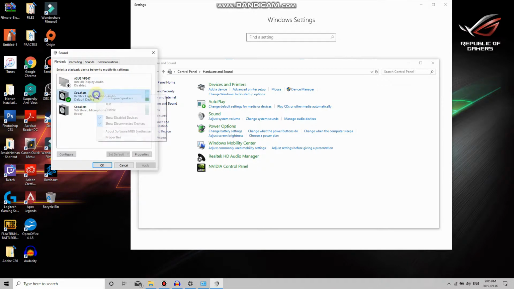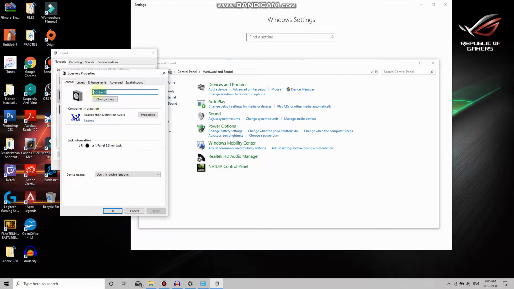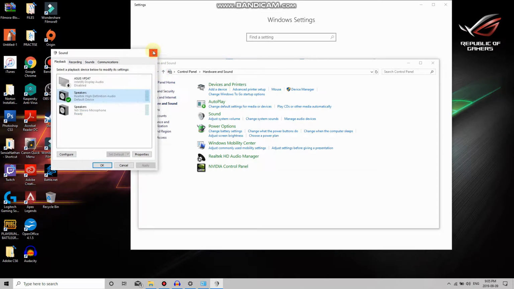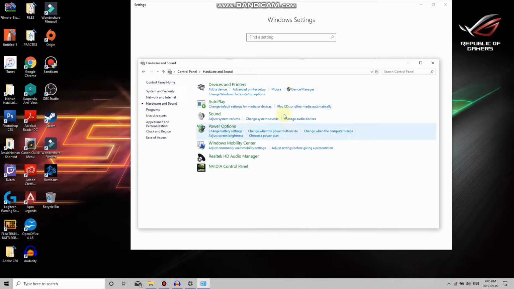And then the playback, you can also check properties here, levels. You can enhance it with some other effects. Okay, but make sure first that your microphone is working, right? And then also you can go to other options. You can go to device manager right here.